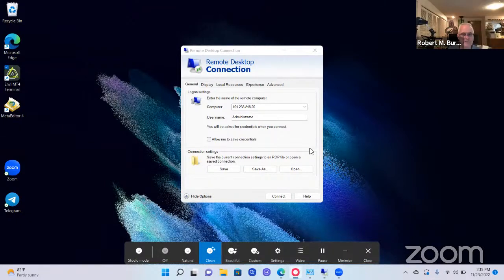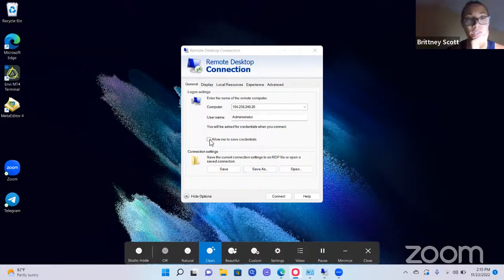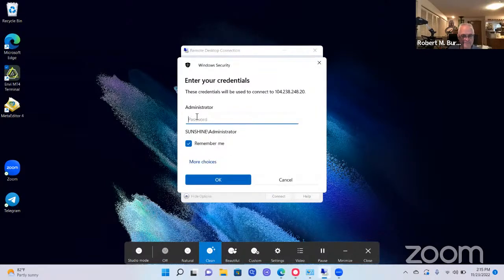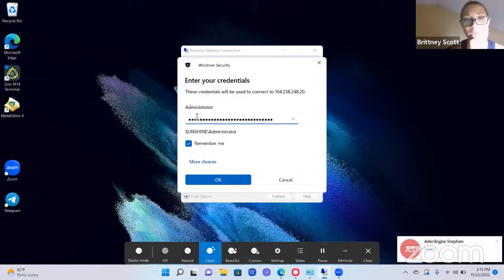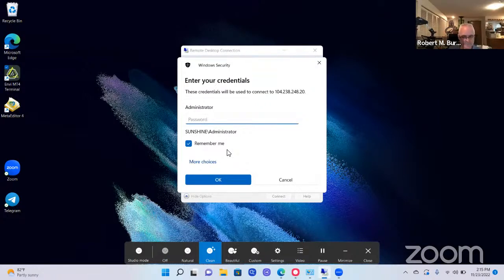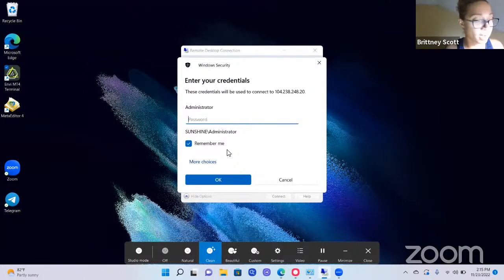Okay, now, do you see the little box that says allow me to save credentials? Yes. Check that. Okay. Now I want you to click connect again. Paste, Control V as in Victor. Uh-oh, hold on, that's too many characters. Yeah, too many characters. I think because I tried it twice.